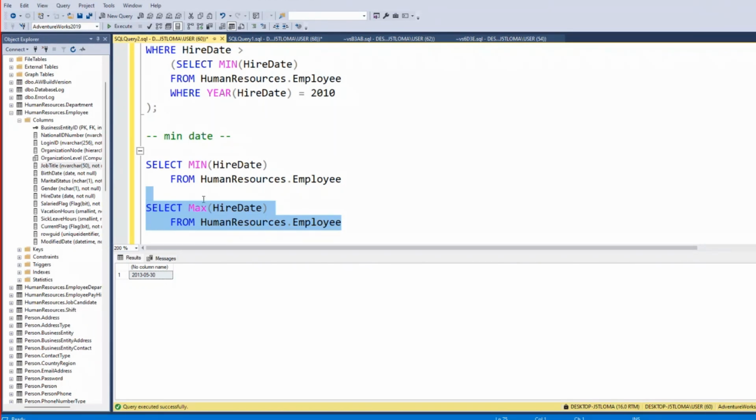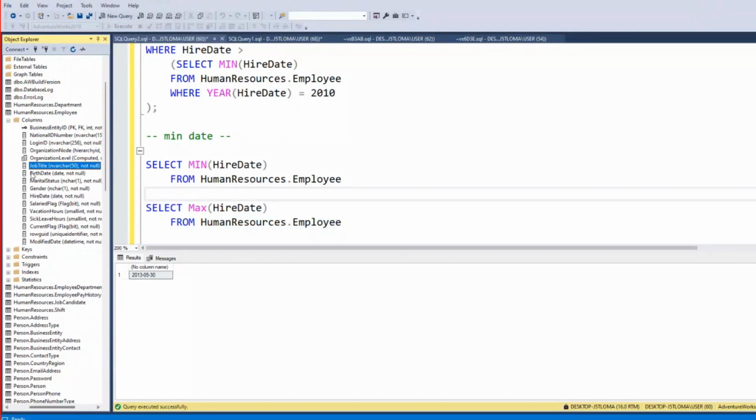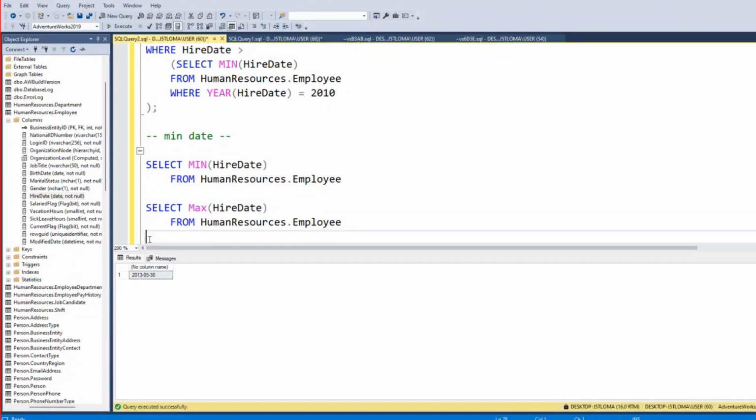Okay. I think this is the other way around for this particular database. Hold on, let me see. Job title, hire date. Yes, there is date. Now, normally, if we use max, it's actually correct. So the minimum is going to return the earliest date, and the maximum is going to return the latest date.